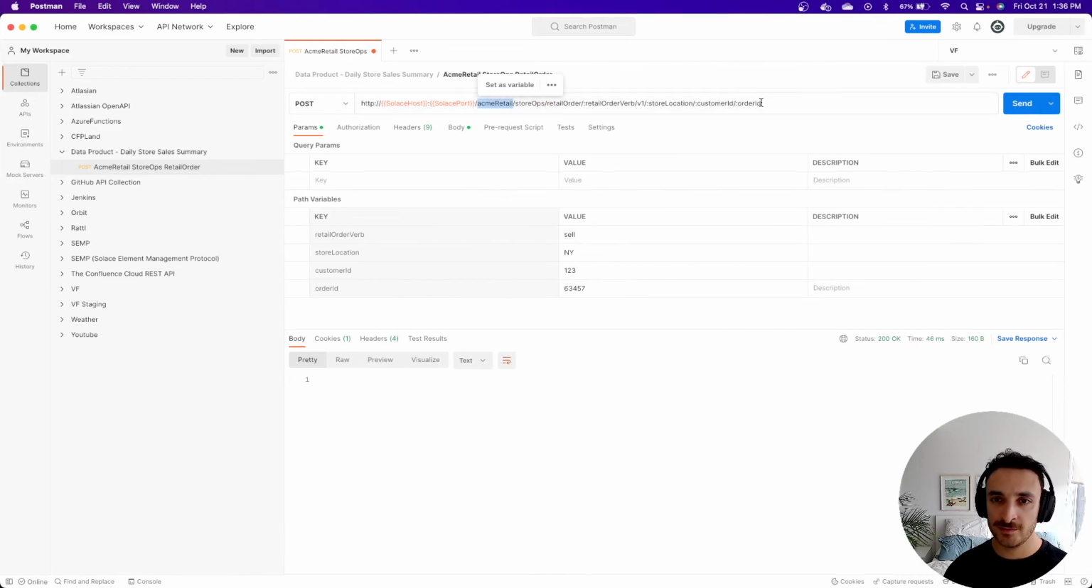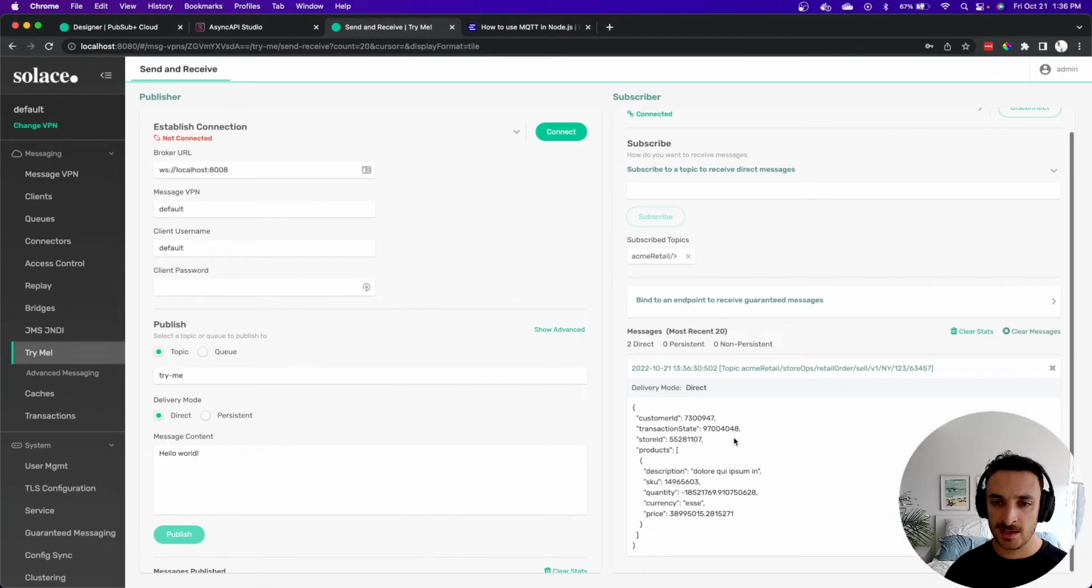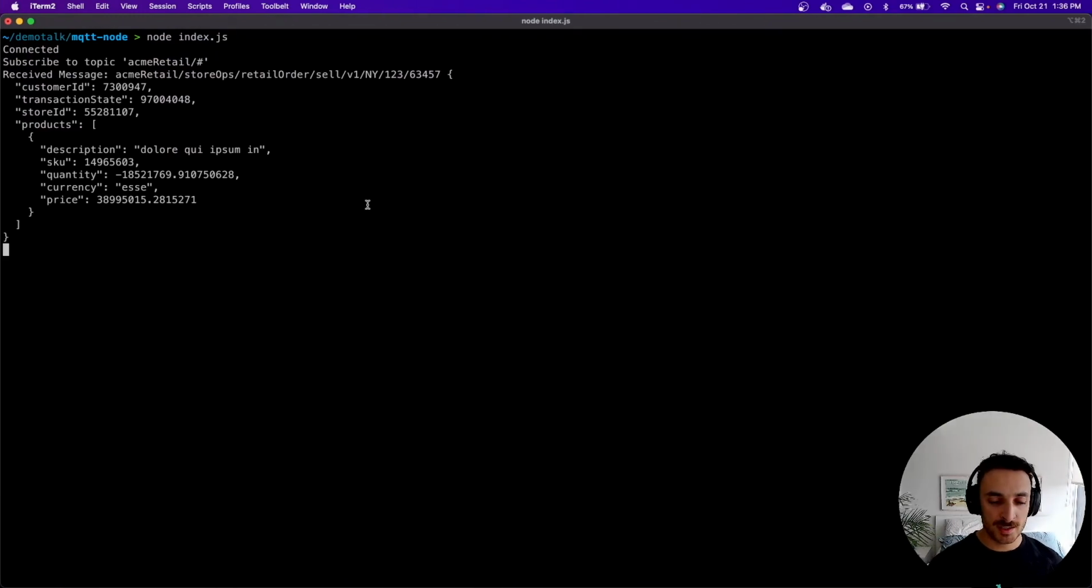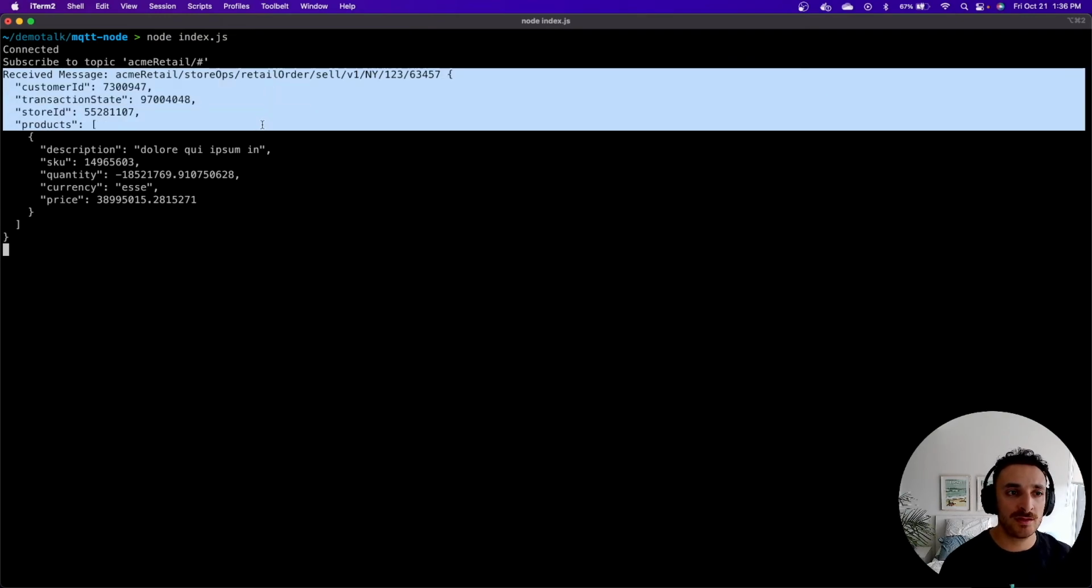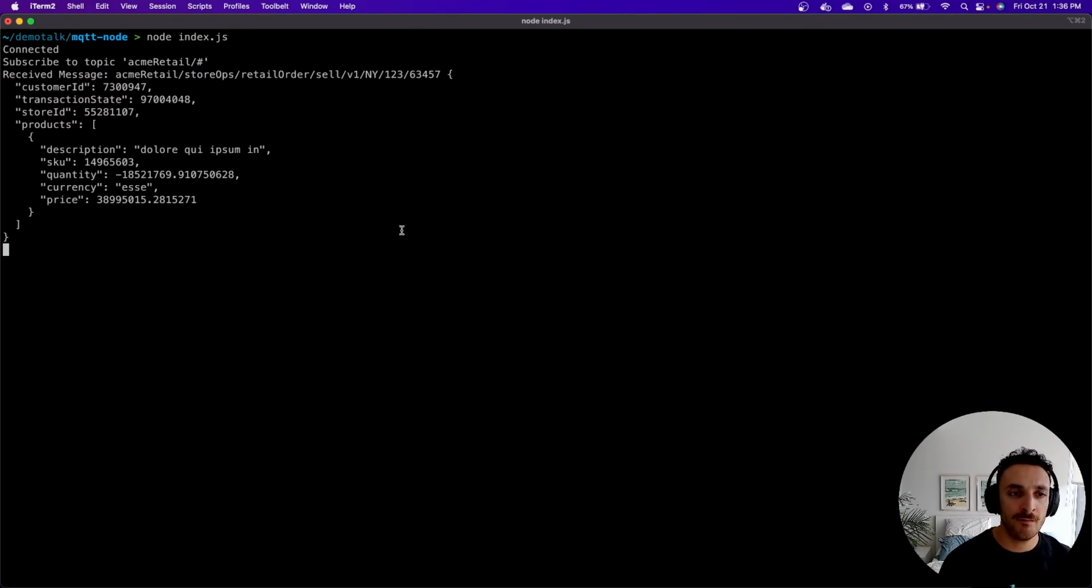So now the moment of truth. We're going to publish a message. We should receive it here too, in my Try Me tab, and there you go. This is my local microservice. It is a very simple MQTT application that is connected to the Solace broker, and it says that it received a message on this topic, and this is the payload of the message.